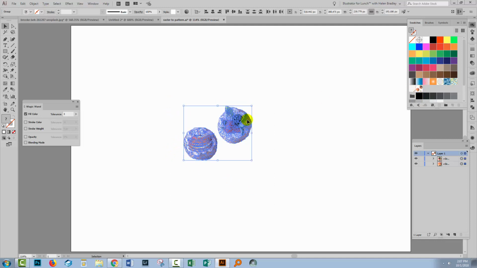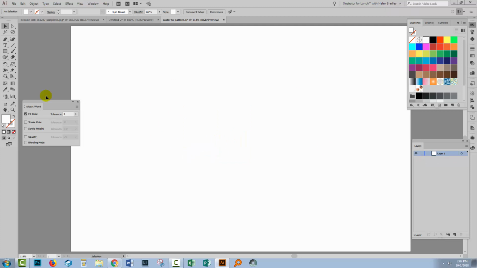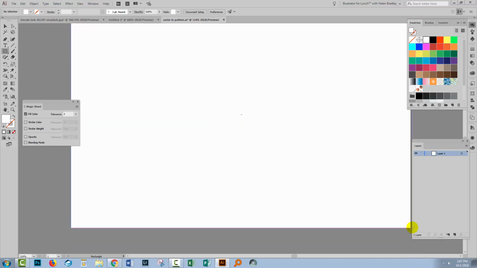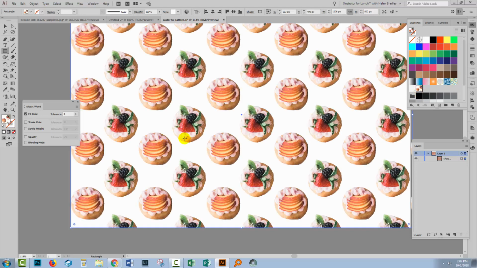So at this stage, I can go ahead and remove those two elements because I don't need them anymore. Let's go and make a rectangle that is the size of the artboard. Target the fill, click on our pattern swatch, and this is our pattern.